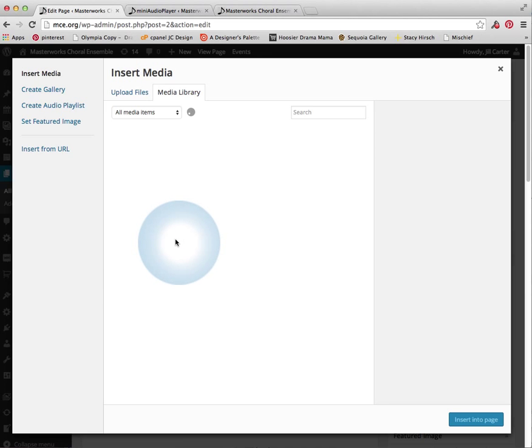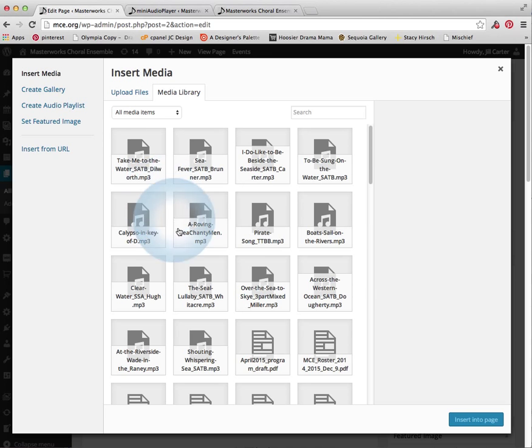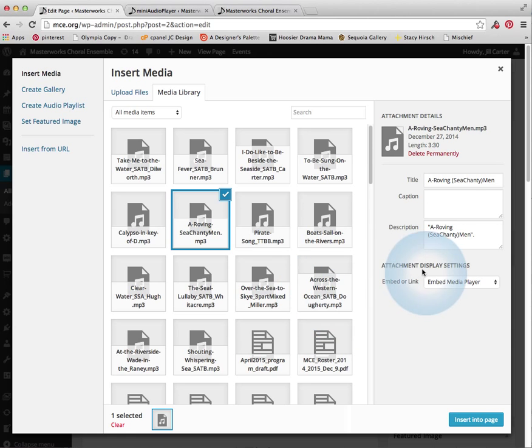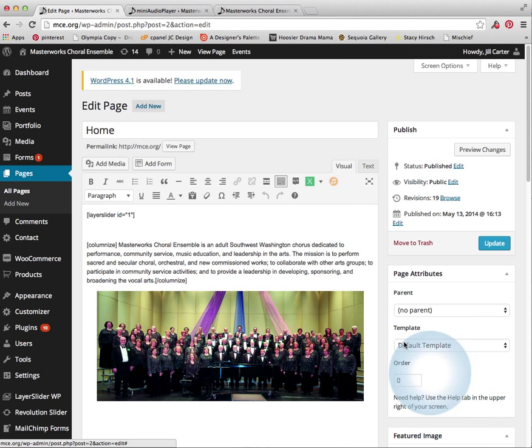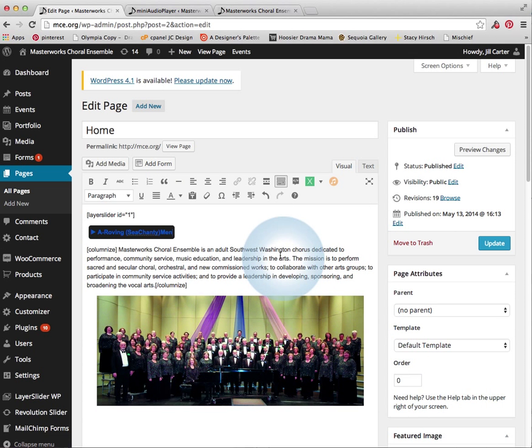And then I'm going to go to the Add Media. And let's say you've already uploaded it. Let's say we'll do the Roving Sea Chanty. This is the important part over here where it says embed the link. You can embed the media player, which is the built-in one that WordPress has that doesn't have a lot of control, or we can just do a link to the media file, which will allow us to use our new plugin. So I'm going to change that to link to media file, and I'm going to copy this while I have it there, and I'm going to insert into page, and there it is.